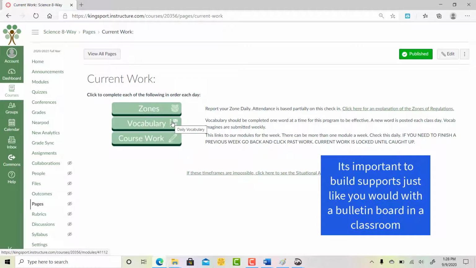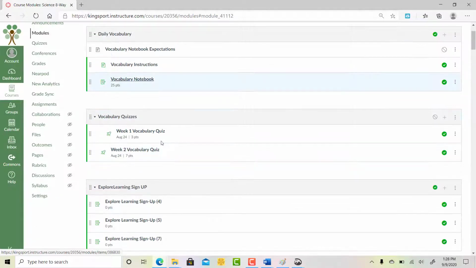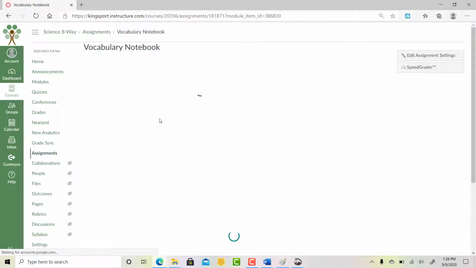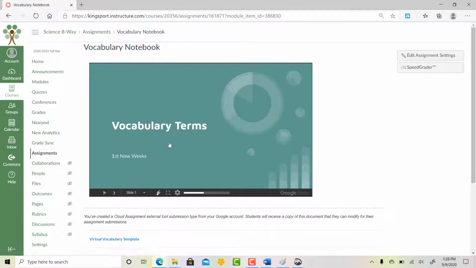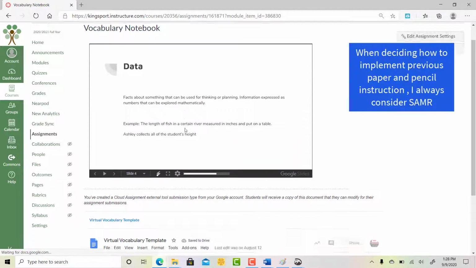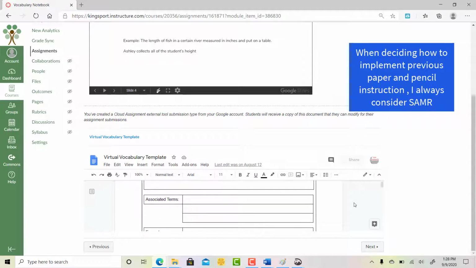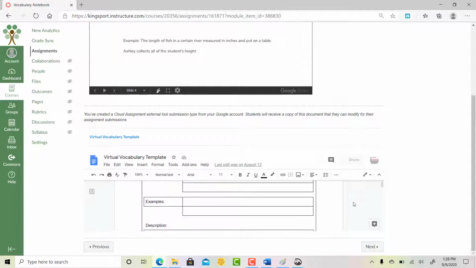After that, they're going to do their vocabulary word for the day. This is a consistent running vocabulary notebook that's built in G Suite. And in there, we see a Google slide, which I update with Slip and Slide, that shows them word by word as they move through the year. And they will add that word, and they're going to follow a vocabulary template based on Marzano's vocabulary word.